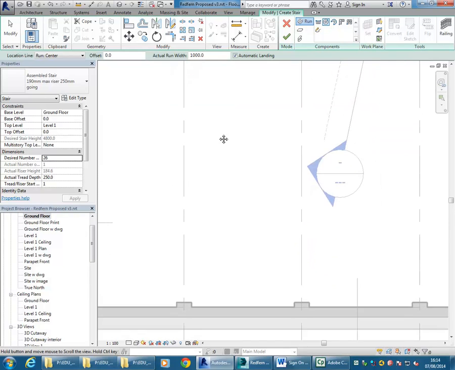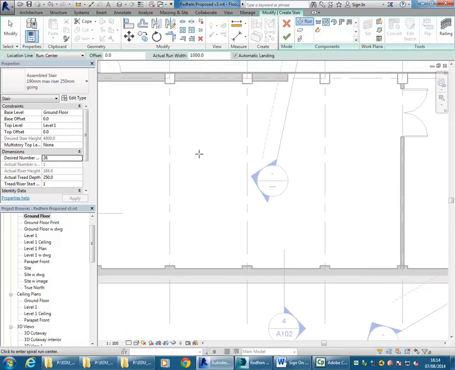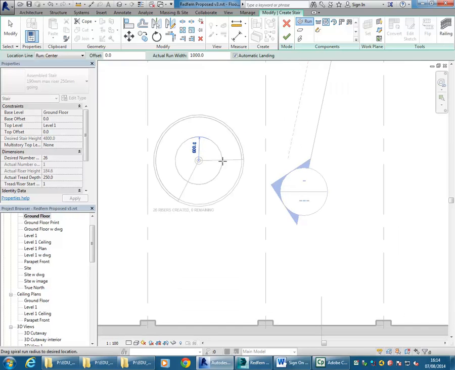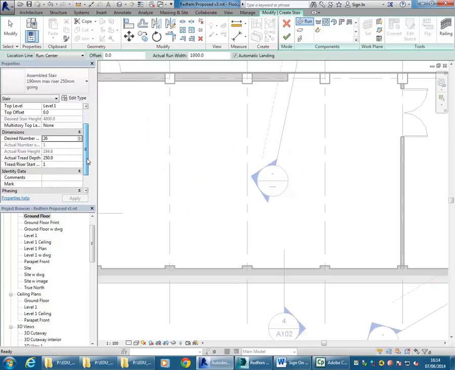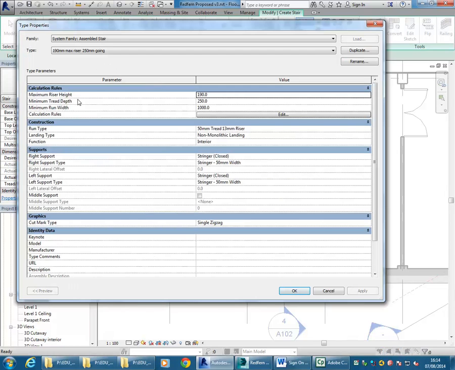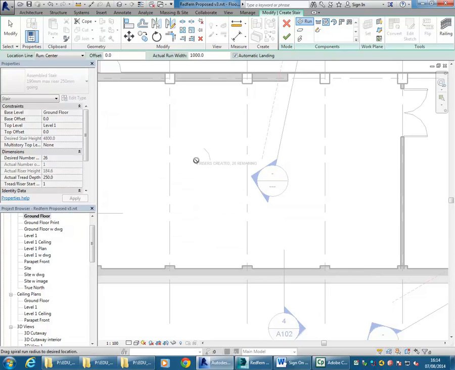So just because the sun's on the screen there, I'll do this off the top. And clicking a point, that's again giving the centre point. And so I've got to at least come out as far as half of the width. So again, you can't see that here, so I'll cancel this and bring that down so that you can see, with an assembled stair, it's in the type. If you go to Edit Type, you can see there the minimum run width is set to 1,000. And that means from the centre point, I have to come out at least 500.